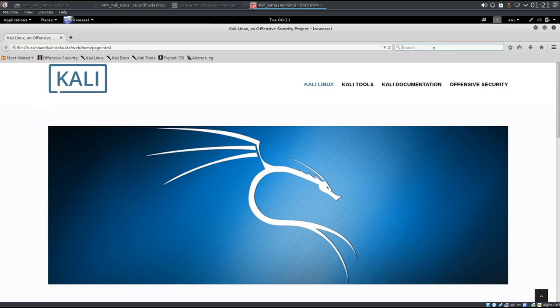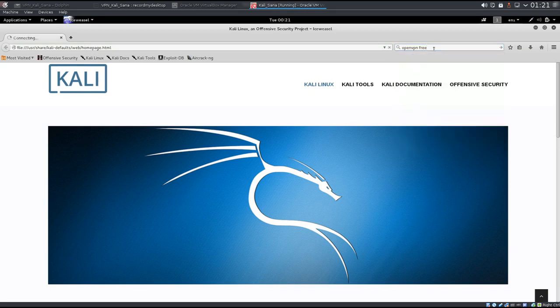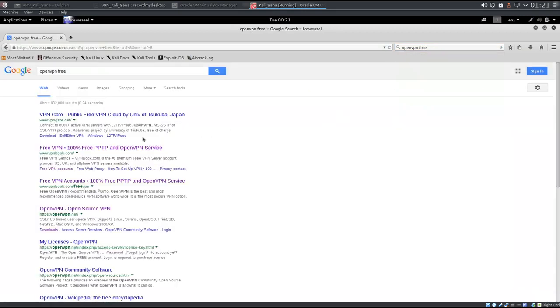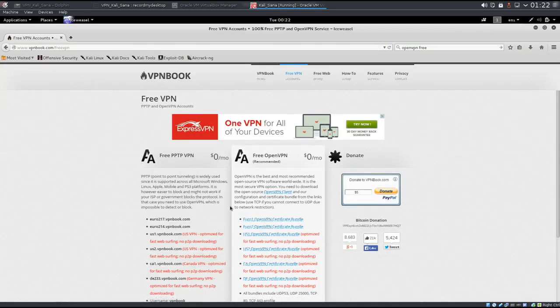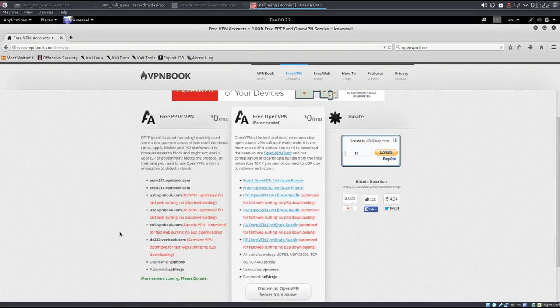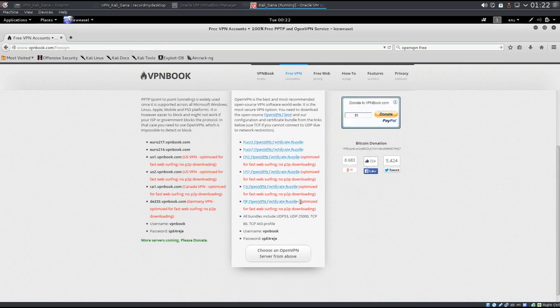Type into your favorite search engine, whichever one you're using. I'm just using the default one here. Open VPN free. Just type that in. And I do believe that I have a site that I've used before. Yep, there we go. So it's VPN book. We're gonna go ahead and use one of these.